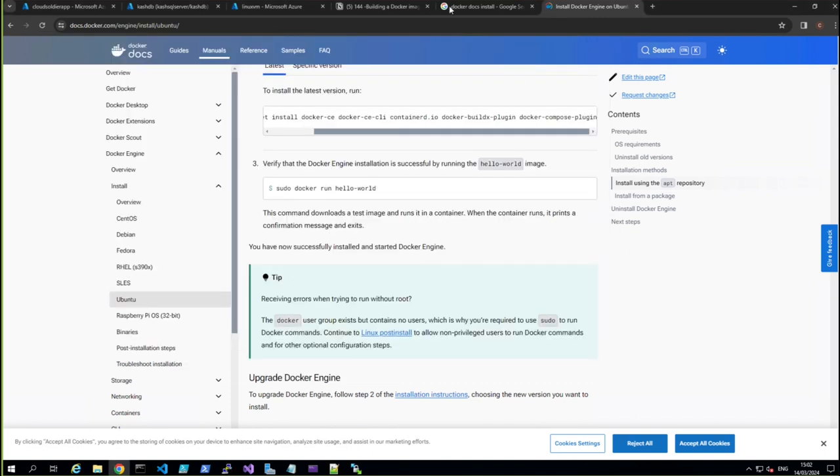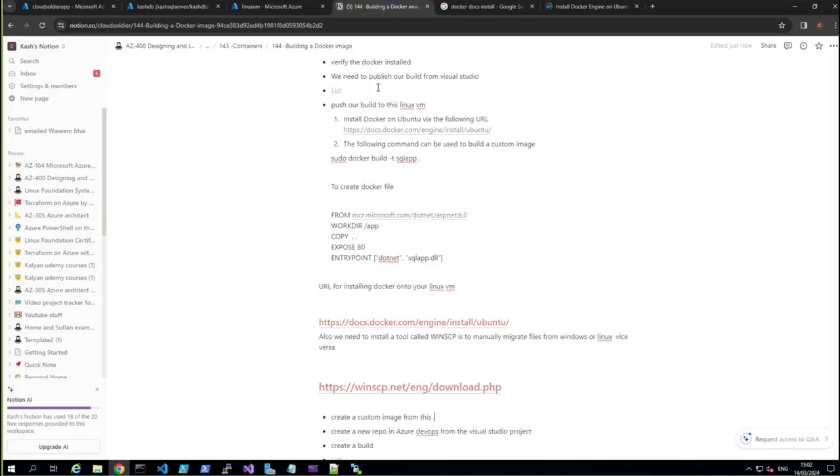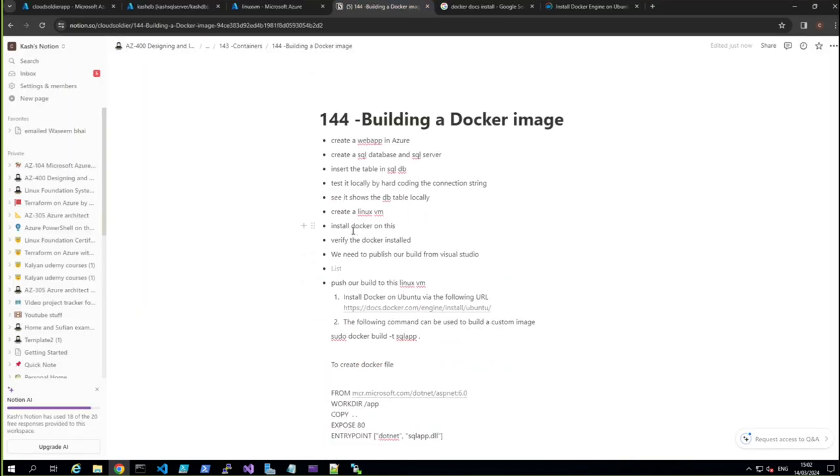So the next step is, we have already verified the Docker install by pulling the image of hello world. Now we need to publish our build from Visual Studio into a folder, and then we push that folder with the build, all the files for the project, into our Docker Linux machine, and from there we can create the image.